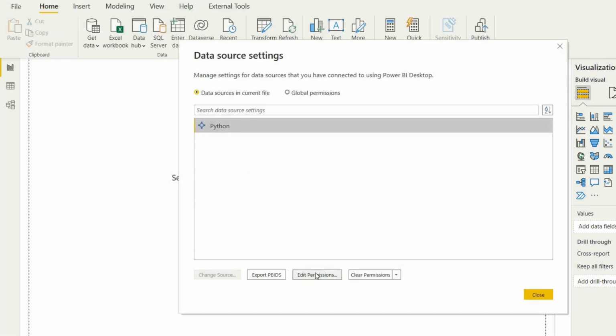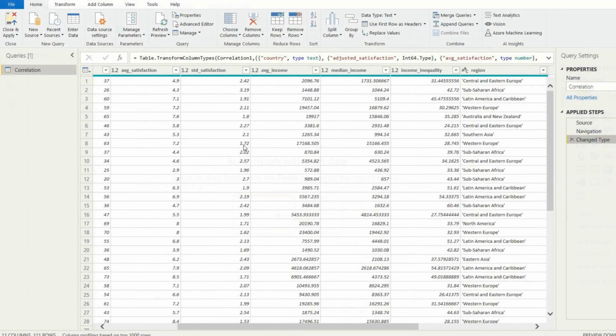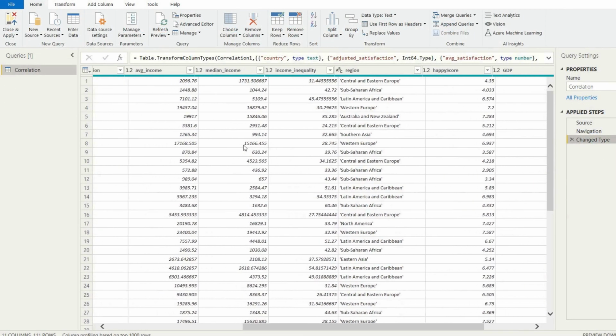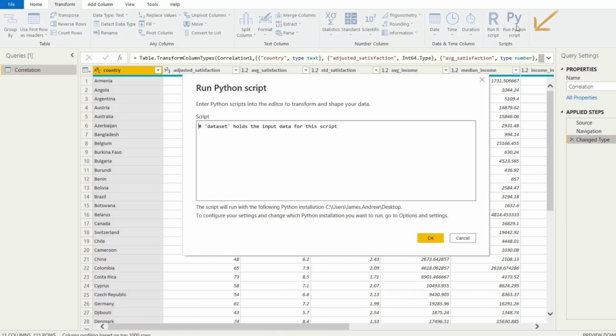So now we've gone into Power Query Editor, our transform data, and when we click the transform tab, there's an option at the far right to run a Python script. It's worth noting it says the value dataset holds the input data for the script, so we need to bear that in mind. But we can start to do some basic transformations, and we can include much more than one transformation in this script. So we're saying that country, we want to create a country table, and that's equal to the country and GDP columns from our initial correlation table. And there we go, it's as simple as that to create a separate table.